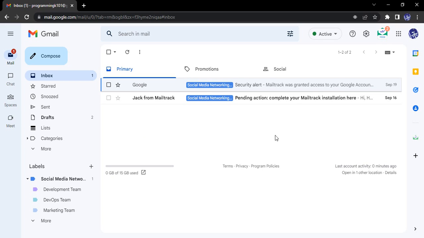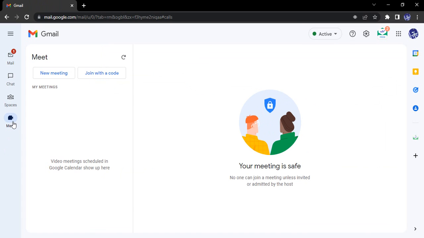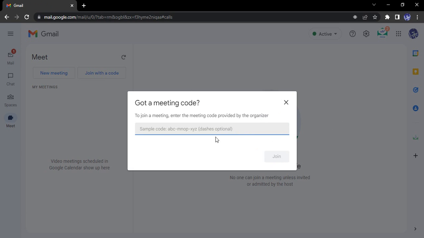We are going to join this meeting through our Gmail account. We are not going to open up the Meet service, just use our Gmail account. So how do we do that? First of all, we need to make sure that this Meet icon is visible on the left side. If it is not, then you need to go to the settings, this cog icon over here, and enable that particular option. Once you've done that and this meeting icon is visible, go to join with a code.